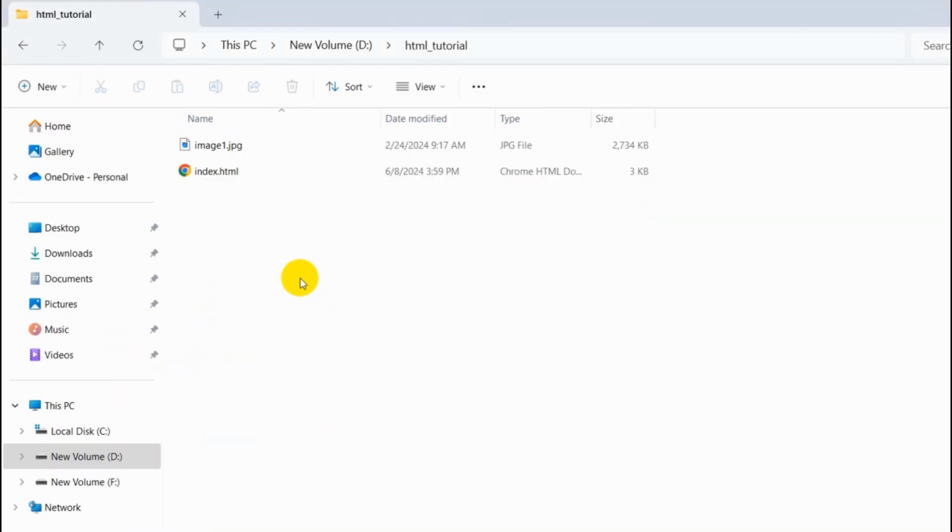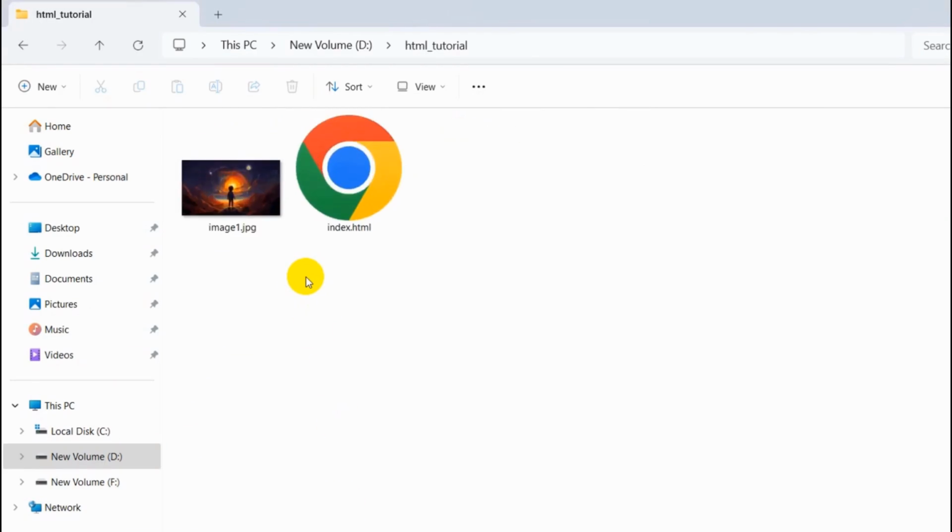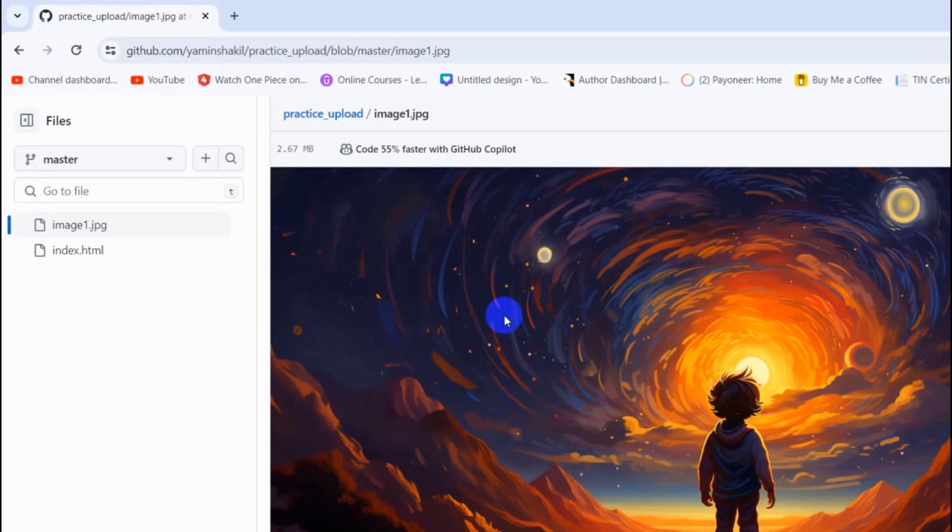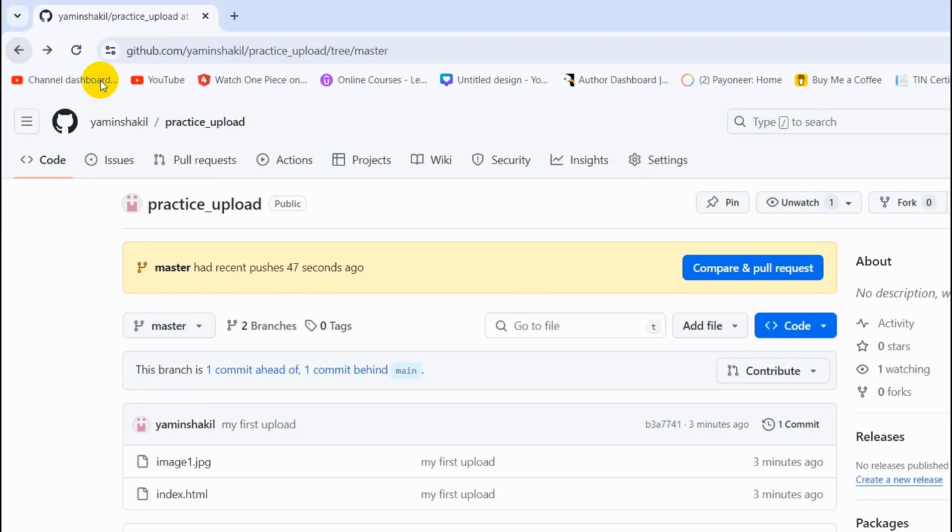And let me just show you the image in the folder. Let me just zoom in. Here you can see the image over here, which is exactly this one. So this is how you can upload your project to the GitHub using command line.